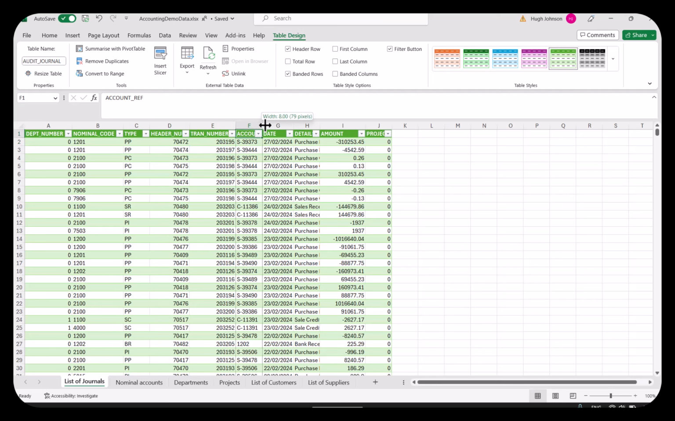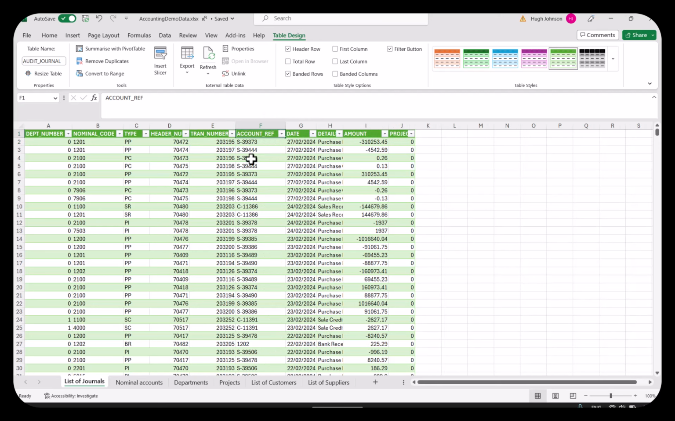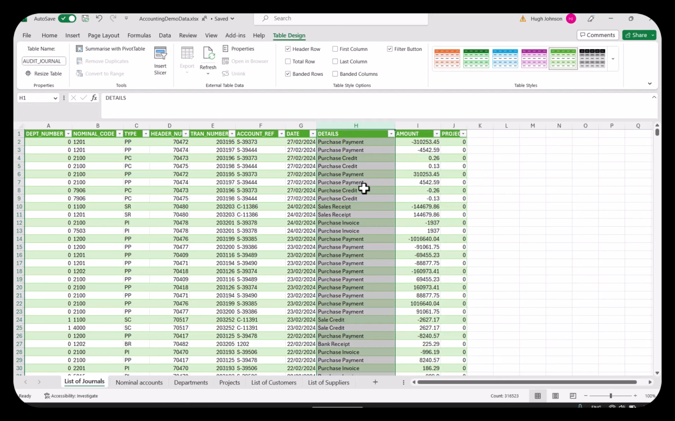The account reference, which is a unique account code for the partner. And basically what we've done here in the data model is anything beginning with S hyphen is a supplier and anything beginning with C hyphen is a customer. We've got the date of the journal, and we've got a details column and an amount.